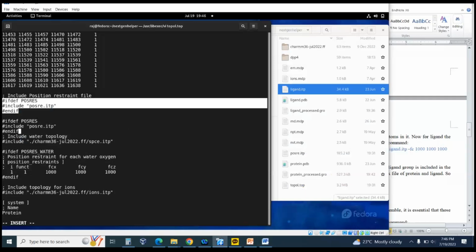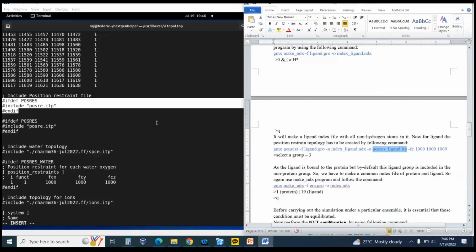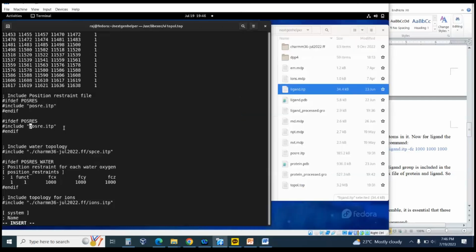Being very lazy, so just change this name to the one which is provided here, that is position restraint. Remember that exact name has to be there, underscore ligand.itp, ligand.itp. So I have included the position restraint for the ligand also.